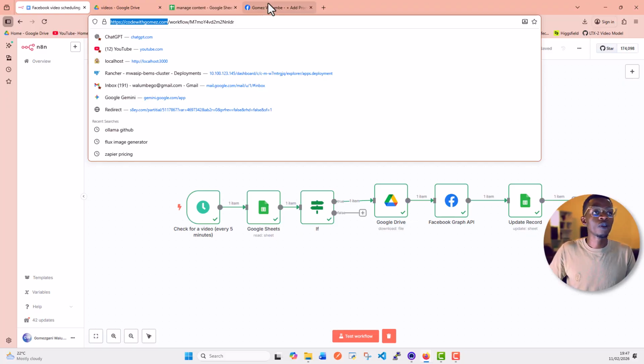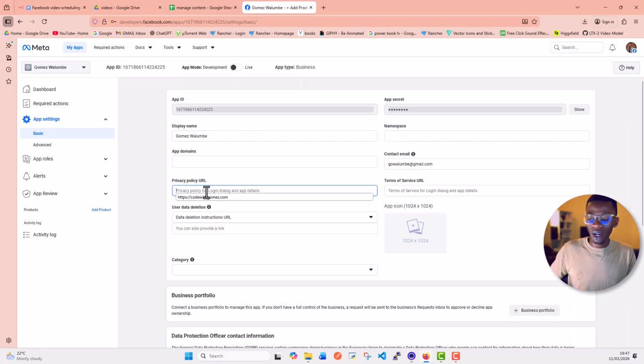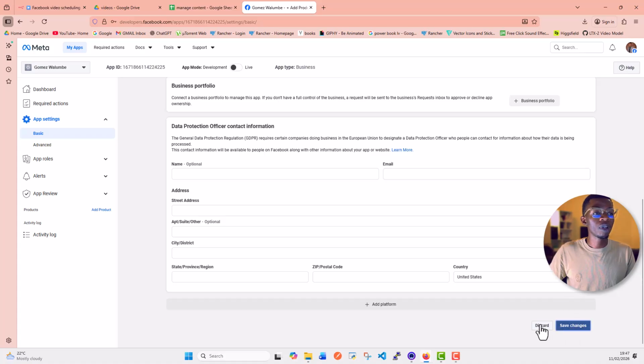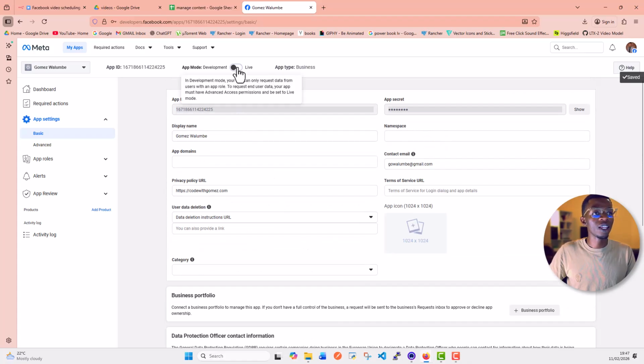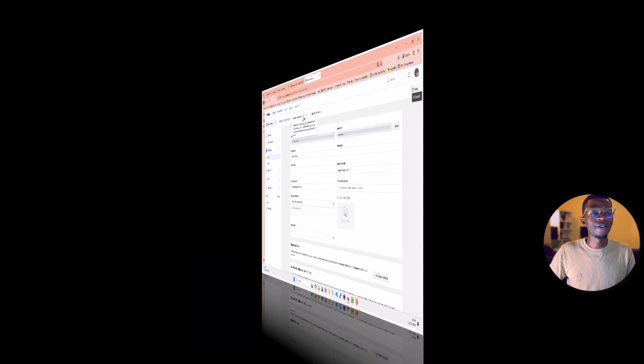But for now, I'm just going to add this URL. Once you've done that, you're going to go at the bottom and click save. After it is saved, then you can set this to live.